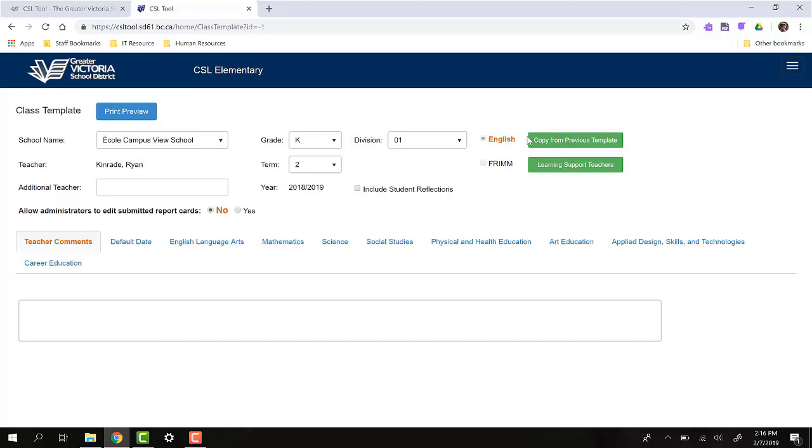At this point, I could copy in a previous template if I had one. And all templates that you've created previously, whether at this school or another, will be available at this point. I can add in a learning support teacher who's helping me in my classroom. If I have an additional co-teacher, I can put his or her name in here. I can click this box to include student reflections that have been created electronically. And I can allow an administrator to edit my report card before I submit it.